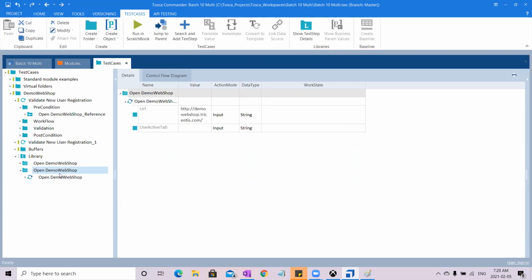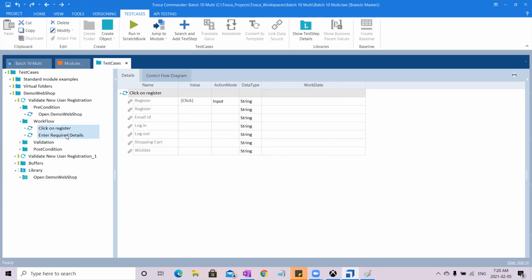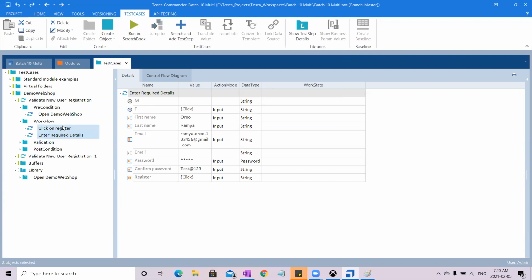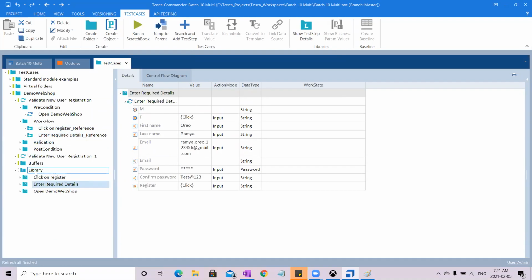So now, what if we drag multiple test steps? Here we have two test steps, right? If I drag both of them, will it create one reusable block or will it create two reusable blocks? Any guess? One. Let's see. Just drag it and drop it. See, for one test step it created one reusable block, so there are two now.